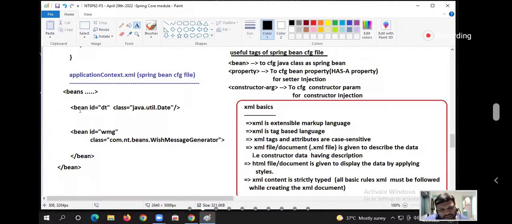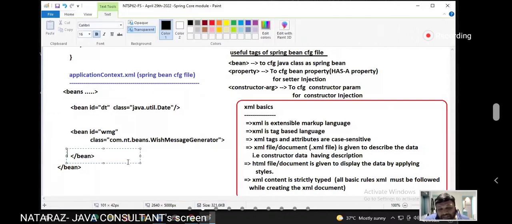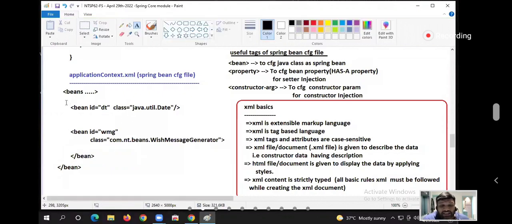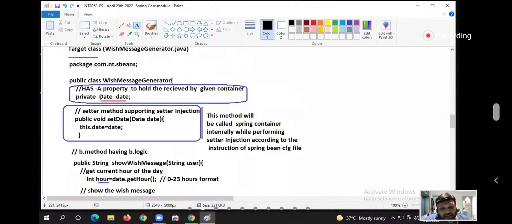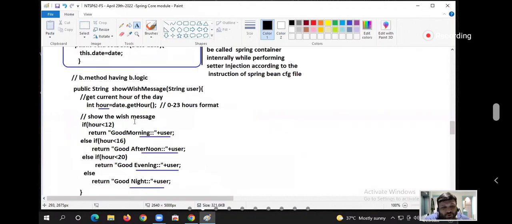So that means this tag makes date class a Spring bean. This tag makes wish message generator a Spring bean. Understanding my statement, guys? Super. Now listen. I have a plan of writing a sub tag under the open bean tag and closing bean tag. That's why I have written the bean tag separately. Why? Because here no injections are required. But here I have a plan of doing what injection? Setter injection. For setter injection, what is the tag I should use? Property tag. On which property do I want to do setter injection? Property name is date. So what should I do, guys?